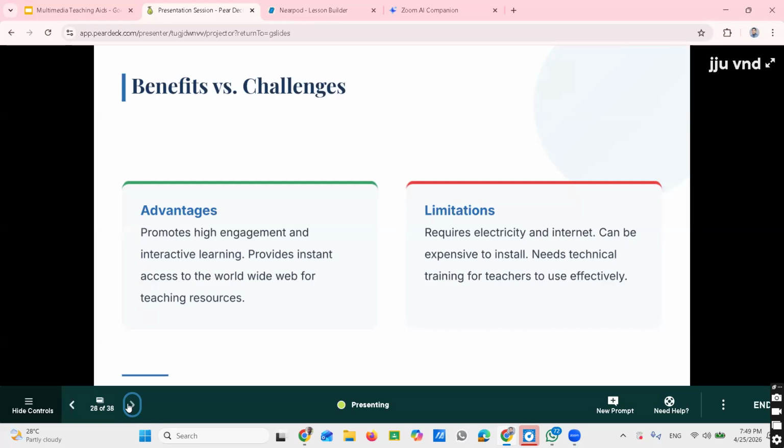They can be expensive to install, and need technical training for teachers to use effectively. Especially regarding the smart board, that initial cost, you have to spend more money to get the smart board. It's around 3 lakhs, 3 to 4 lakhs. Therefore, initially you have to spend more money for that. And also you need technical training. Right? You cannot easily understand it if you are not in the computer or software field.